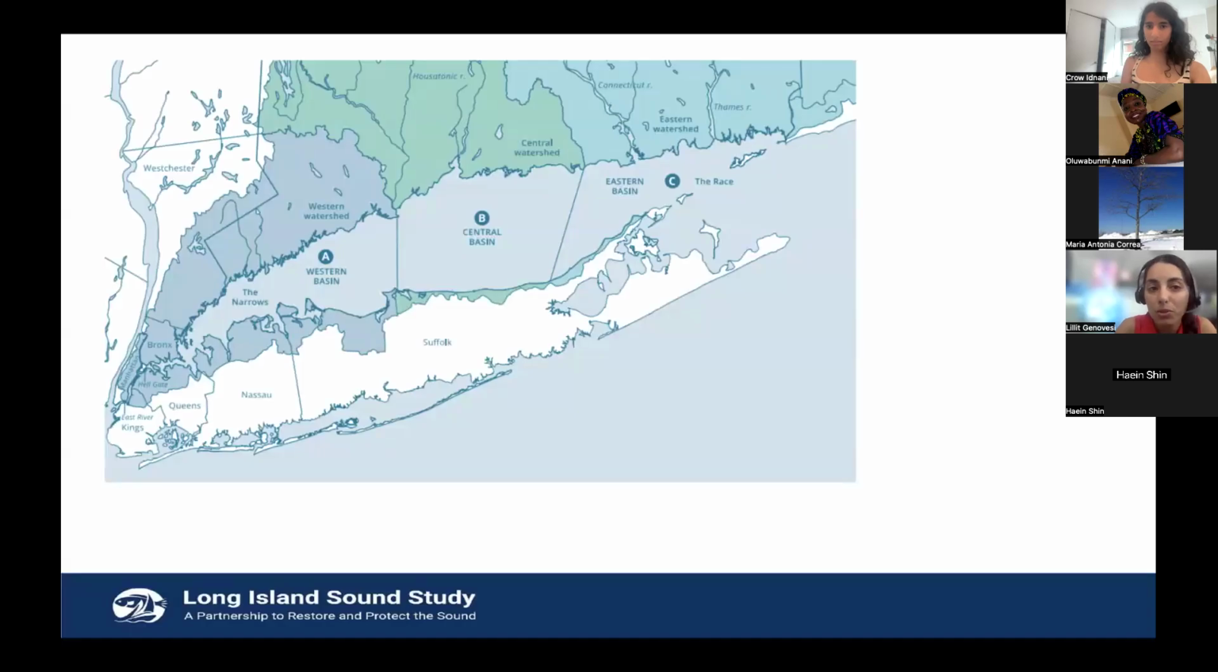Here's a closer zoom of the Long Island Sound. And just to orient folks, I'm located in the Western Basin. If you look at the left side of this map, all the way to the left, you will see New York City. New York City is made up of those 5 boroughs: Bronx, Queens, Staten Island, Manhattan, Brooklyn, and Queens and the Bronx directly border, and parts of Manhattan directly border the Long Island Sound in these Western Narrows. And just based on the map, you can see that the estuary has places that are very, very narrow.